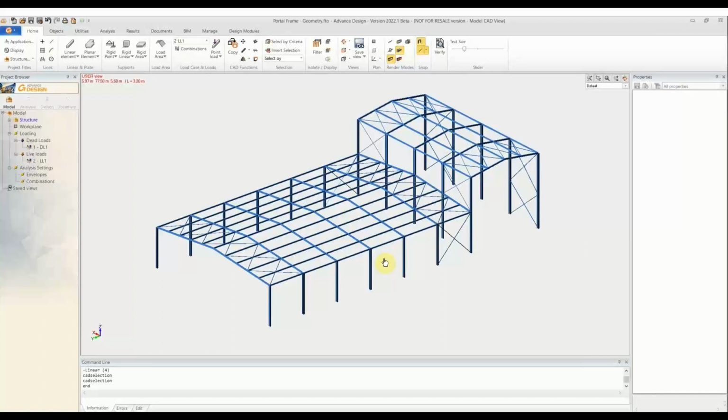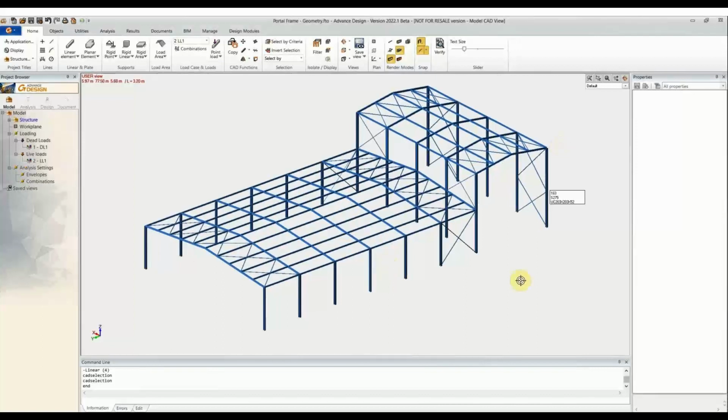The steel portal frame, and I'm going to start by just changing the properties. So I'm going to change some of the properties for the elements.